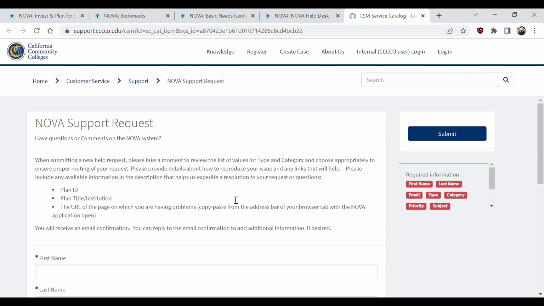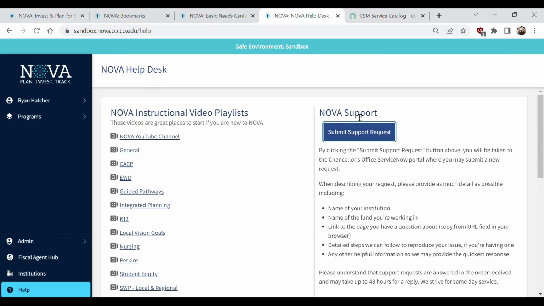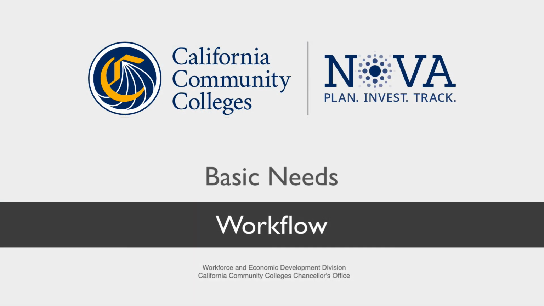Support service desk is operated by the Chancellor's Office and they usually respond within a day. If you do not have a response from them or if you have other issues, please contact your monitors or your program leads at the Chancellor's Office.